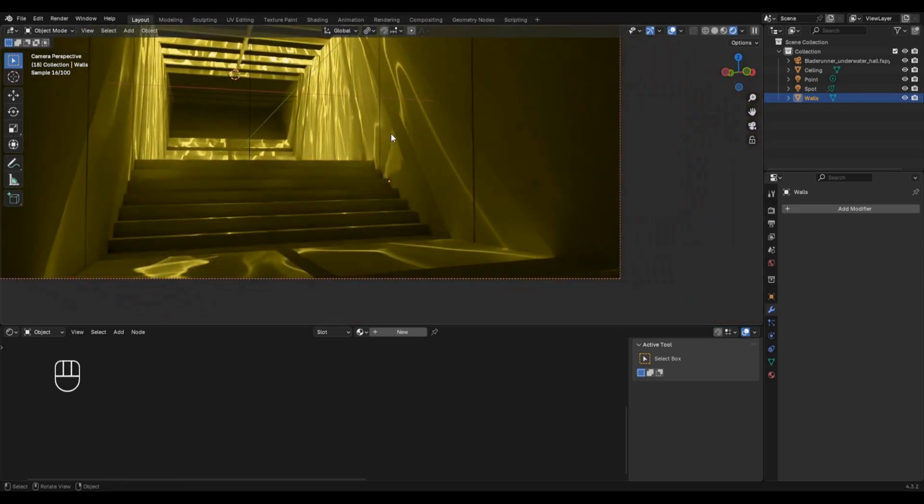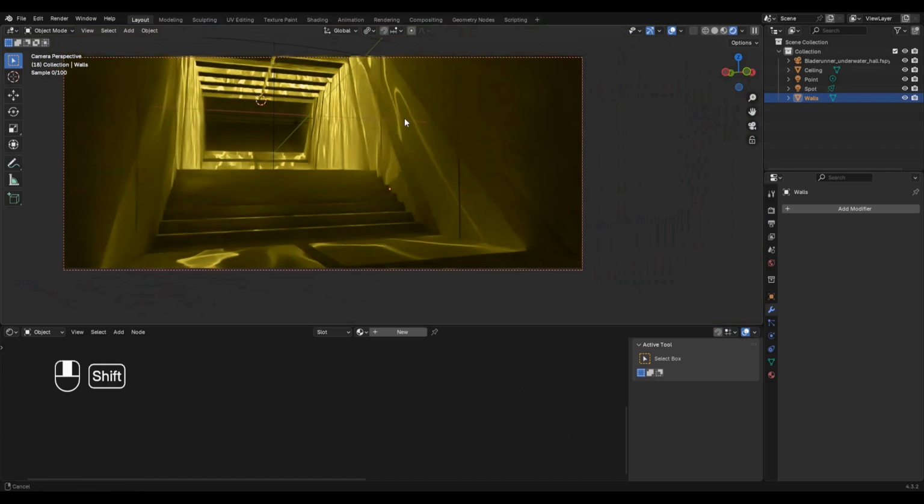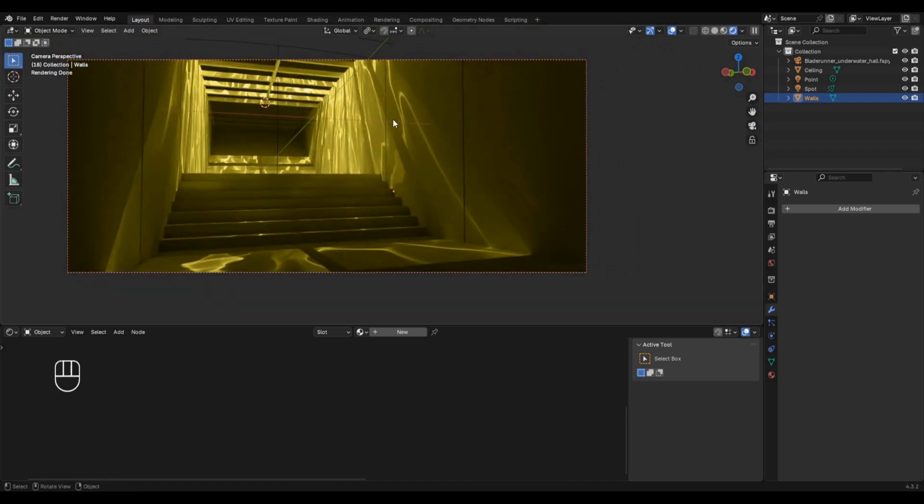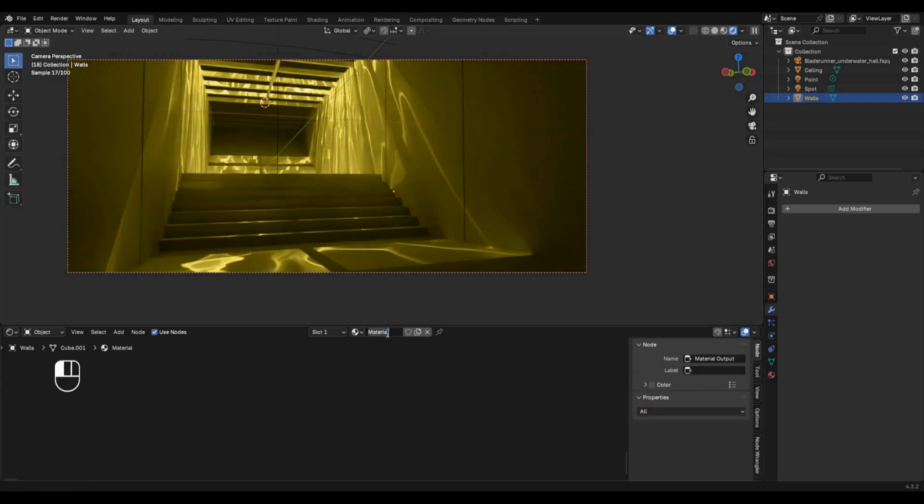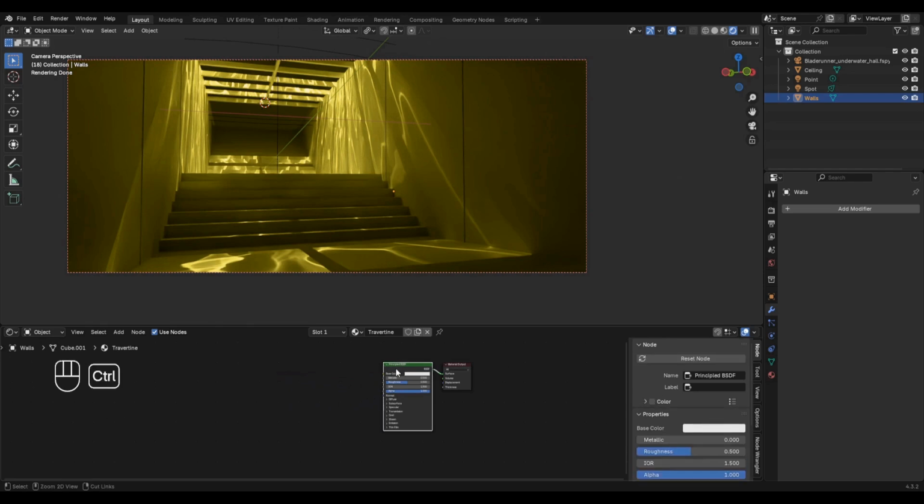Now it's time to add a shader. Make sure that Shader Editor is open and click New to create a new material. Rename it to Travertine. Select Principled BSDF node and press Ctrl-Shift-T. Add all textures at once.